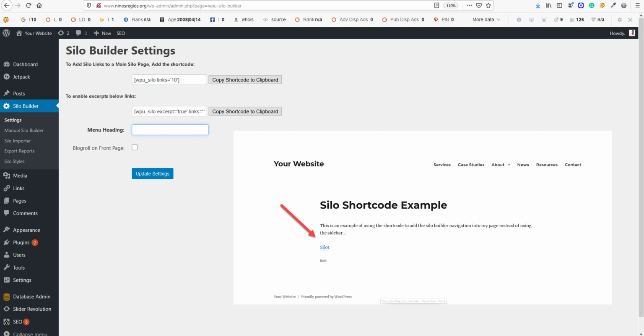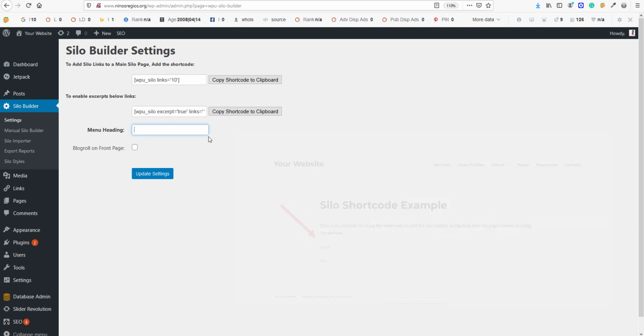You could also add a title here, like we always say something like quick nav or whatever you want. So you could add that title so that your menu heading would show there as well. If you wanted to have a blog roll on your front page to basically show what silos are available, you would click that. Other than that, let's go ahead and proceed to the manual silo builder.